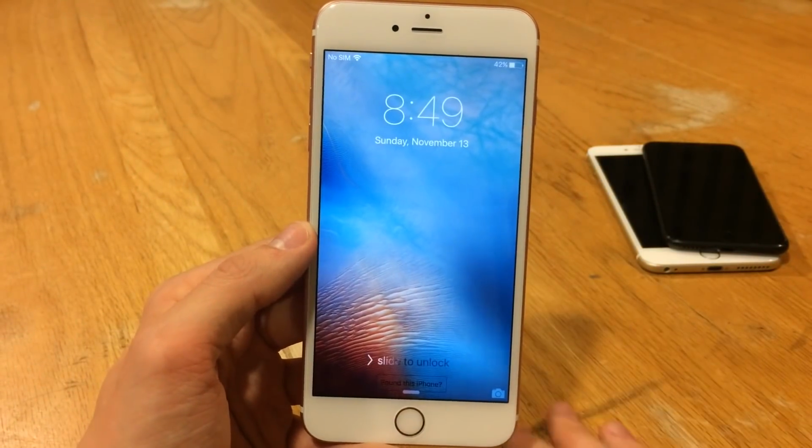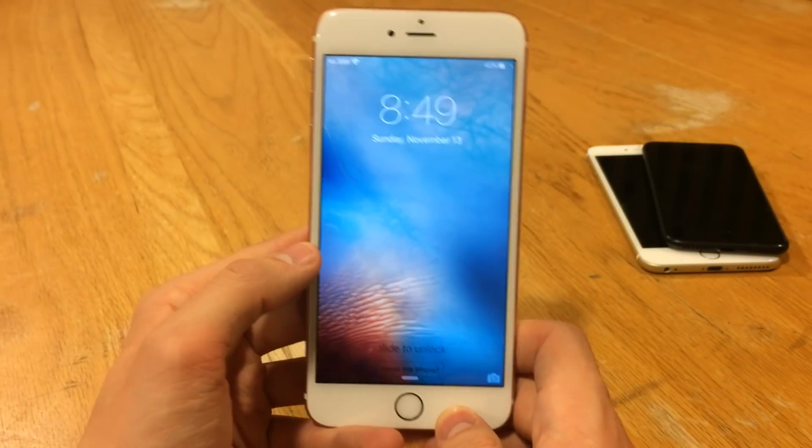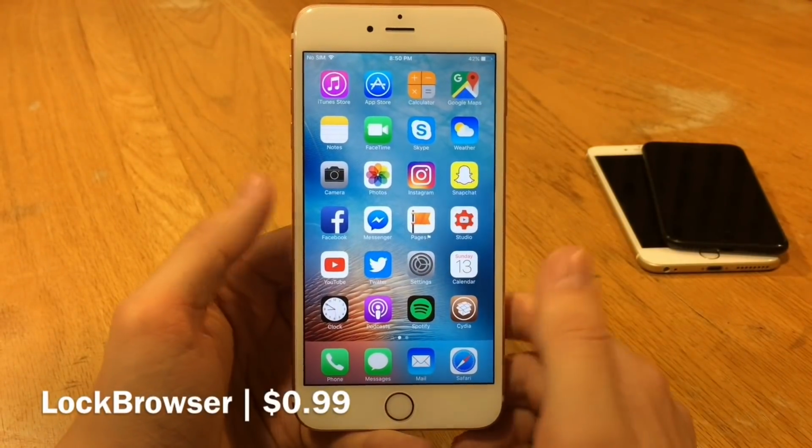But again, you have all those other options, most of which I haven't even touched on. So again, all I'm saying is if you're worried about your iPhone getting stolen and you're jailbroken, you have to try Pickpocket. Lock Browser places a browser on your lock screen.